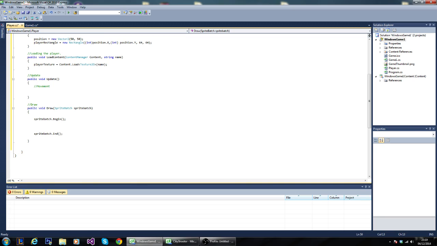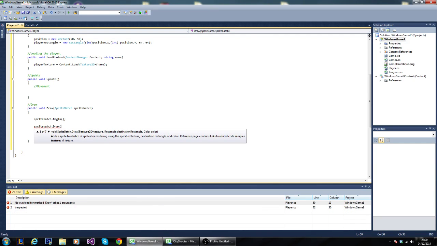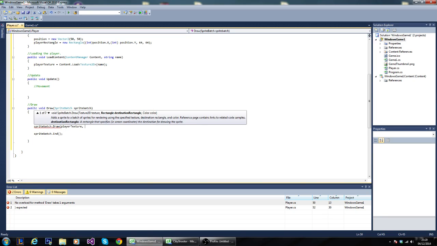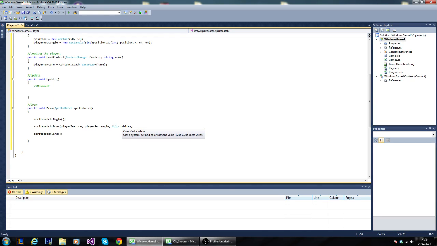And then in our draw, we have a begin, we have an end, so we want to put something in between these two, which is draw, just like this, just draw. The argument is a Texture2D, so it's just player texture. A rectangle, which is player rectangle, and then Color.White. Now white makes it basically the color it is. Like if you have an image that's black and you pass through Color.White, the color will be black. It doesn't alter the colors at all. That's the way Color.White works.